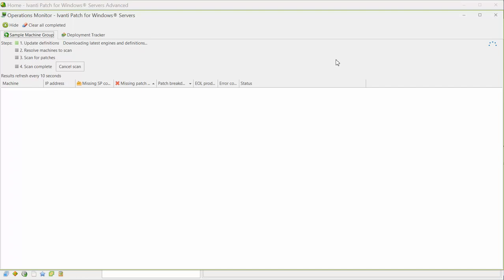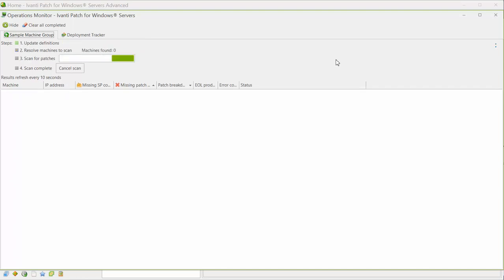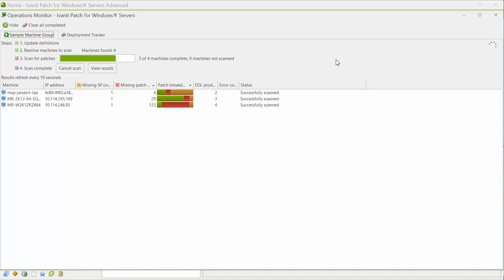During the scan, the program will check for and download the latest data definition files. It will locate the target machines and access them using credentials that you provided. And then it will scan the machines using the rules defined by your scan template. When the patch scan process is complete, you can view the results by clicking View Results.